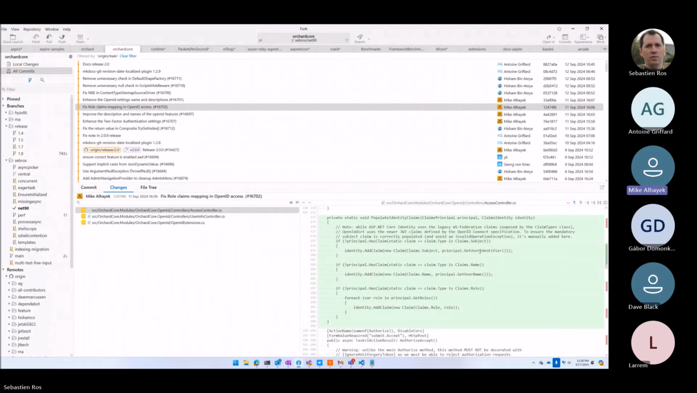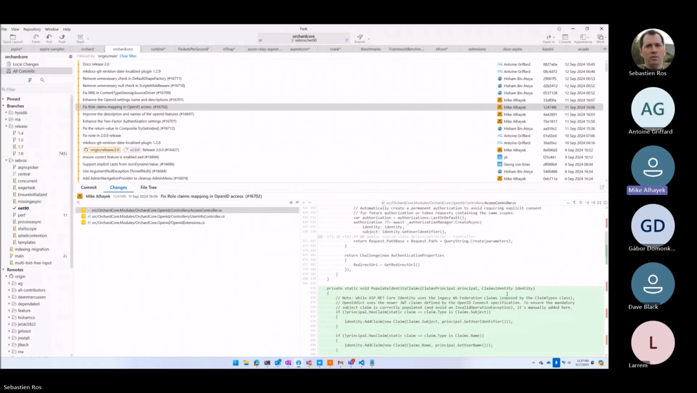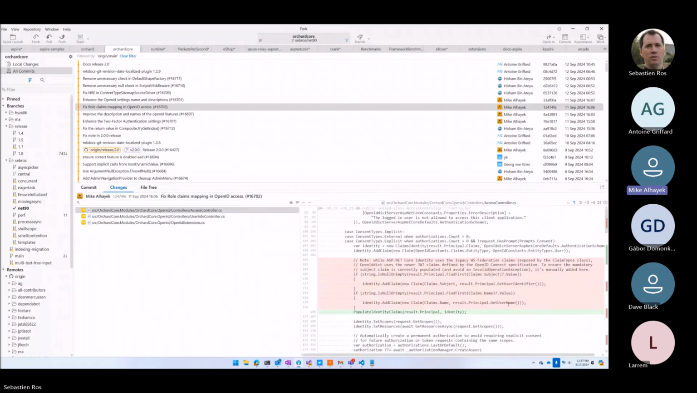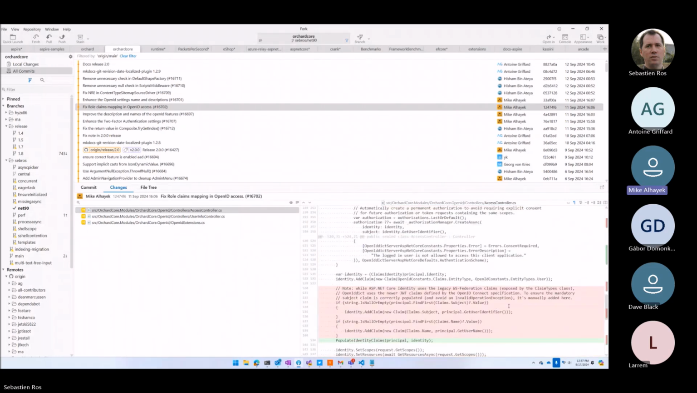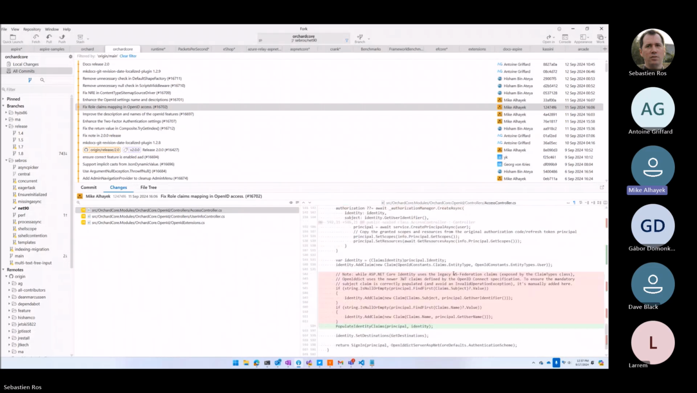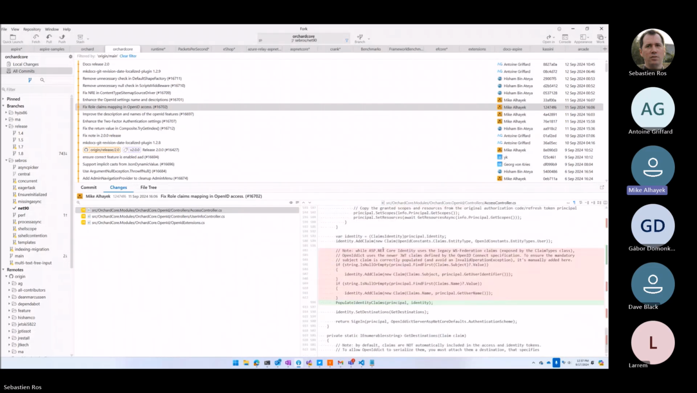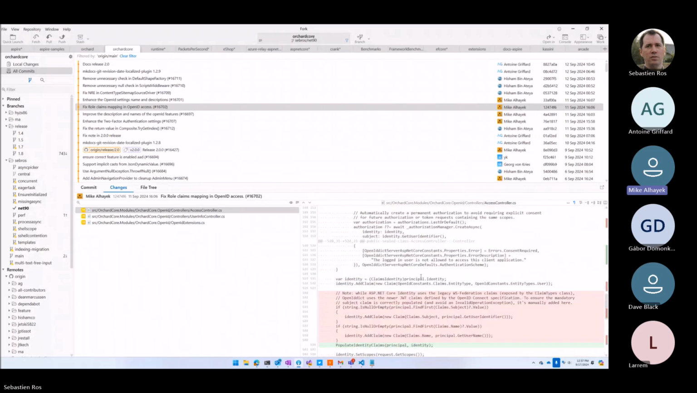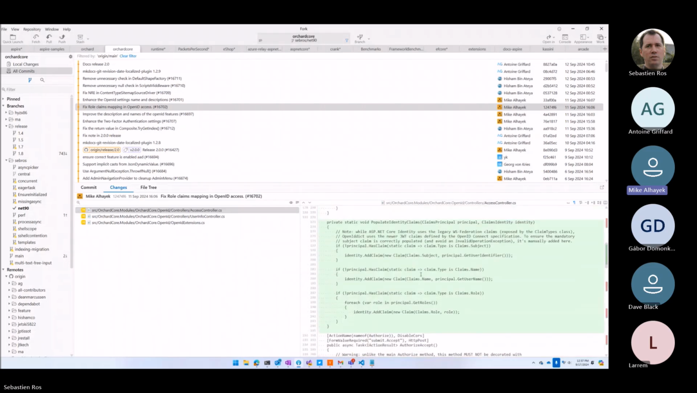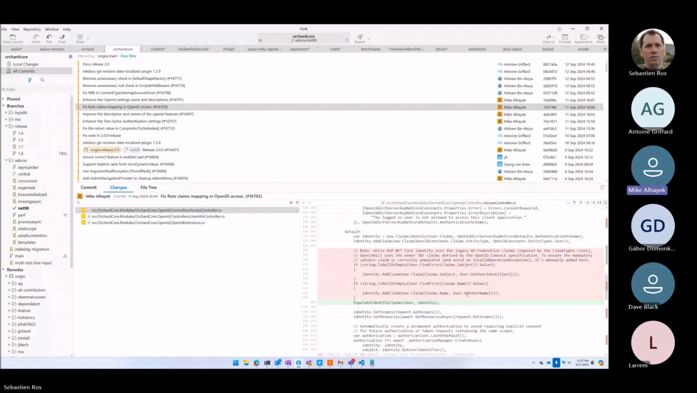So this was a bug where we never honored the roles. If someone's trying to map roles, it doesn't work. I kind of simplified things, but if you see the previous code that was removed here, we only do the claims, and then we also do the subject, but we don't do roles. So now we added roles too.